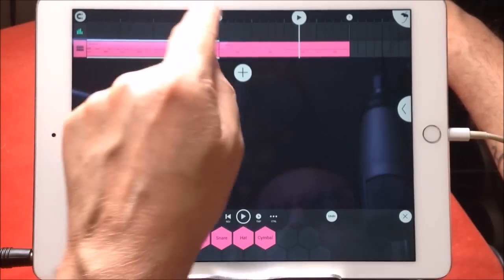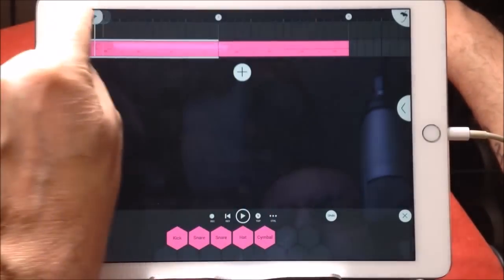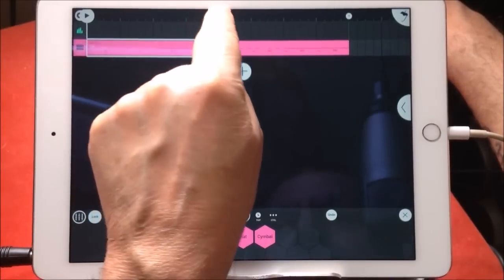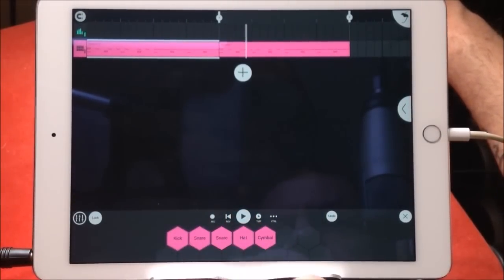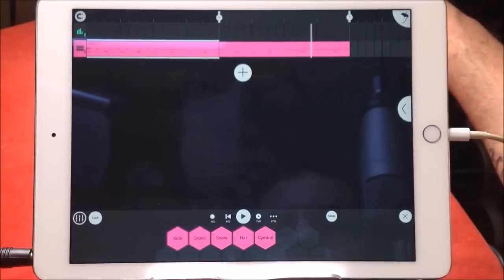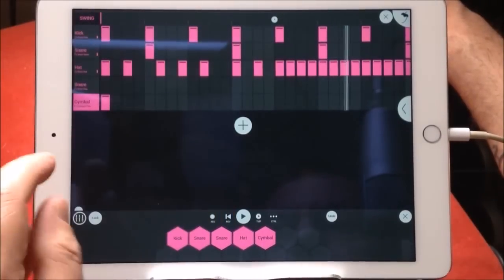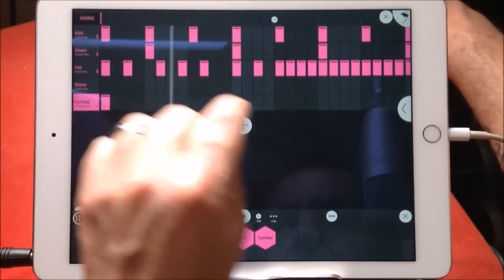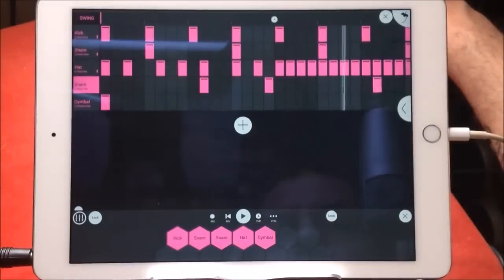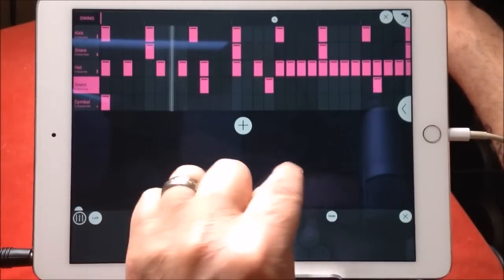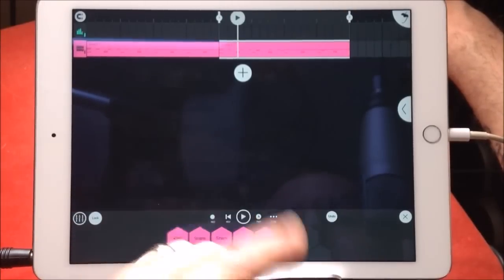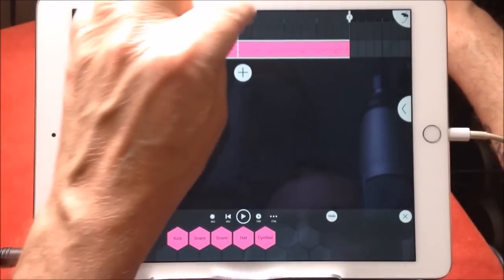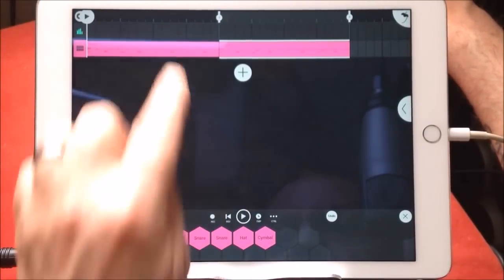However, what you can do now is touch on this part of the timeline where it says 3, draw across there, and then you have a looped section, and that will just loop and loop. But then you can just add a new section. Okay, now let me just play from the beginning here.